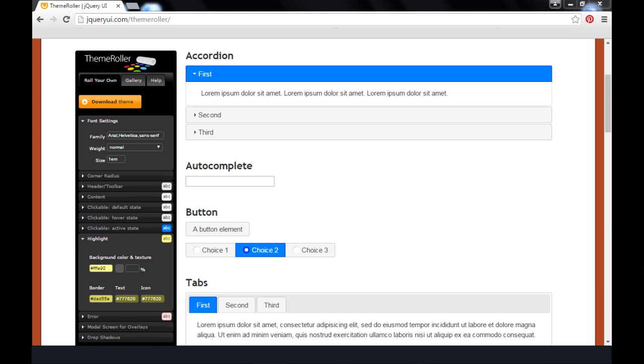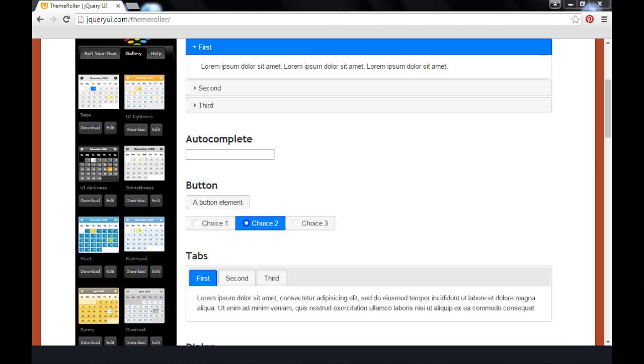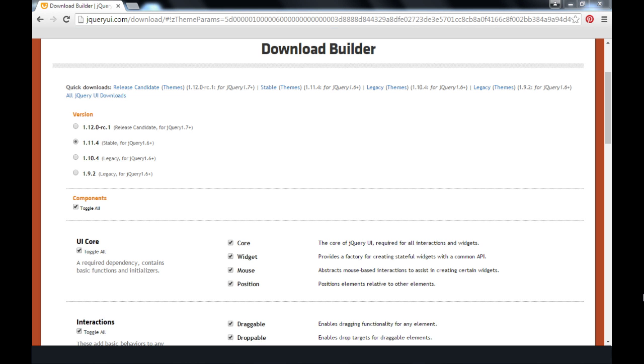Now we're going to go ahead and select the gallery tab in this video. And once you click on that, you'll see all of these different themes. You'll see the lightness theme, and that's actually one of the default themes. And you can pick whatever theme you want out of here. I'm going to go ahead and pick the sunny theme right down here. So you'll want to hit the download button. And once you do that, you'll get this download or build page. And basically, this allows you to actually pick the particular widgets that you want to select. Now, usually I just select all of them. So you can scroll down all the way to the end of the page and select download.